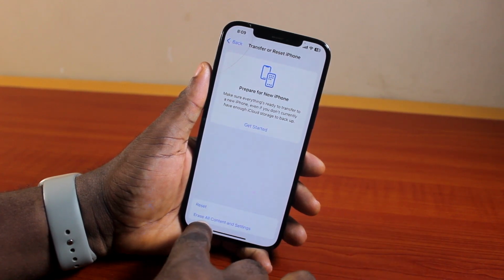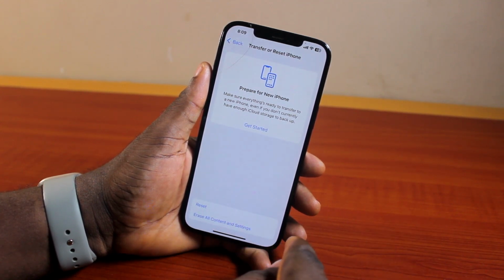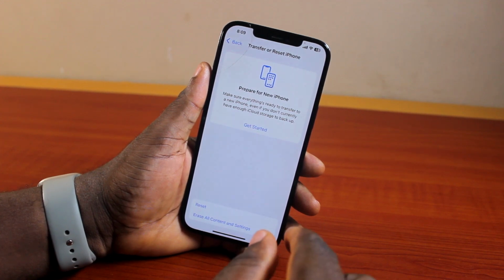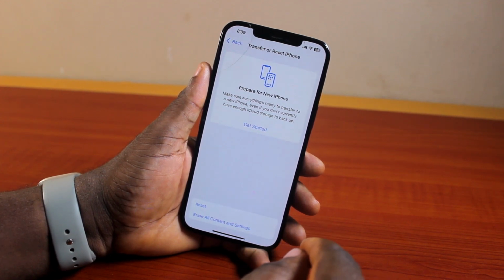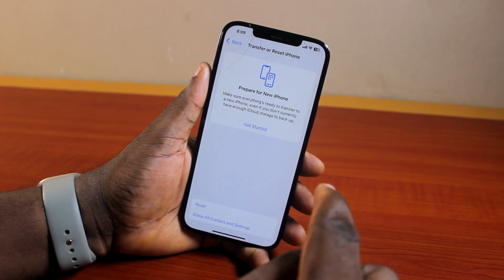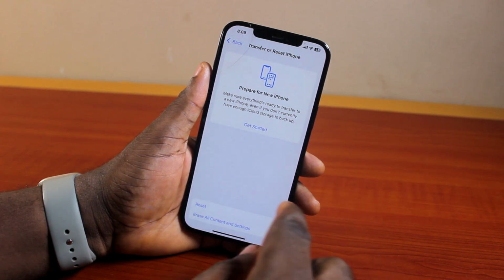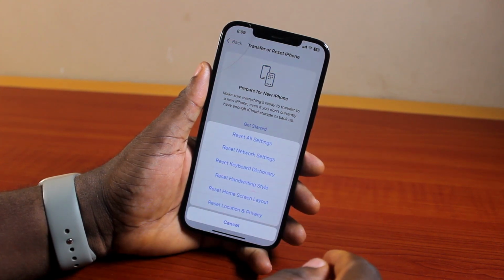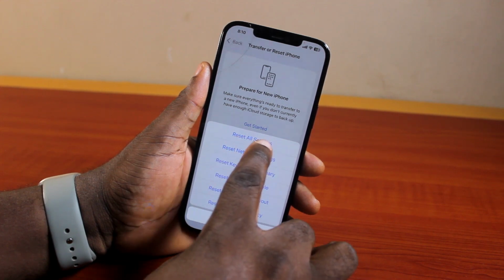If you select erase all content and settings, this is going to prompt you to reset or erase your iPhone, and this is going to delete all your data and documents on your iPhone. But to reset your phone settings, including iPhone 12 camera settings, click on Reset. Then locate reset all settings and click on it.